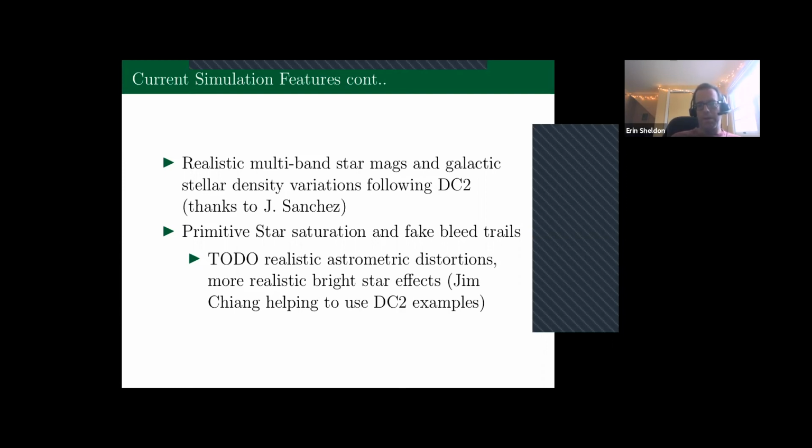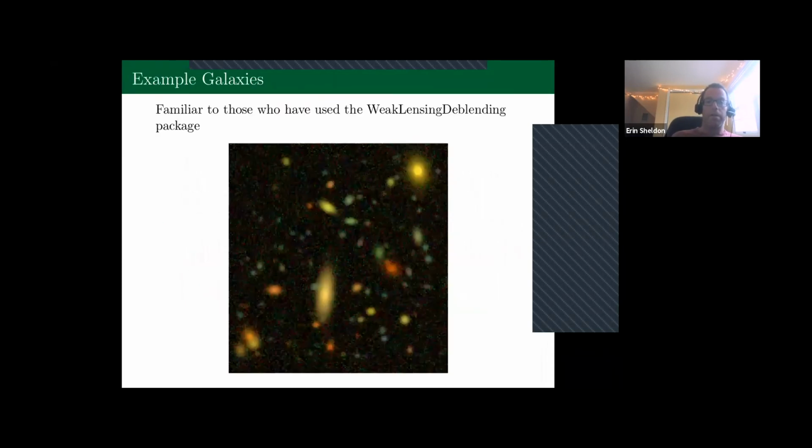Currently very primitive star saturation and fake bleed trails. This is something that we can update very soon to include the examples that were from the same codes that were used for DC2. Jim Chang is helping with that. Here are some example images. This is example galaxies, and these should look familiar to people who have used this package before. These go much fainter than the detection limit, and have the appropriate density and distribution of properties.